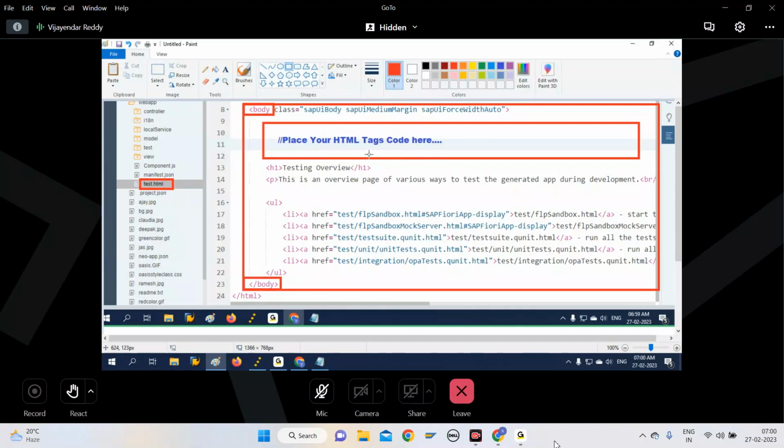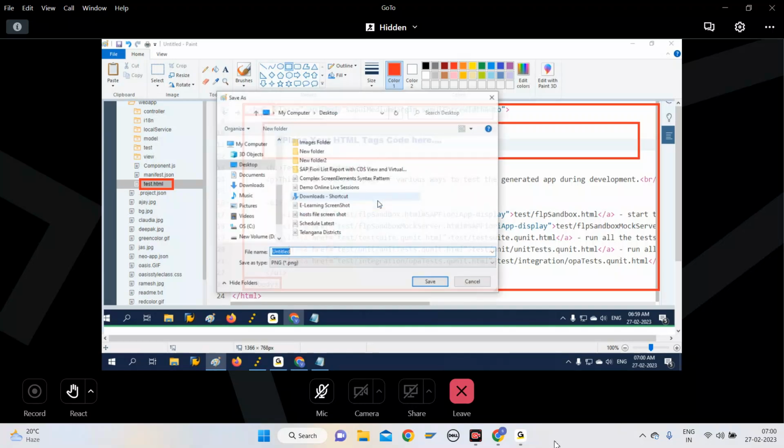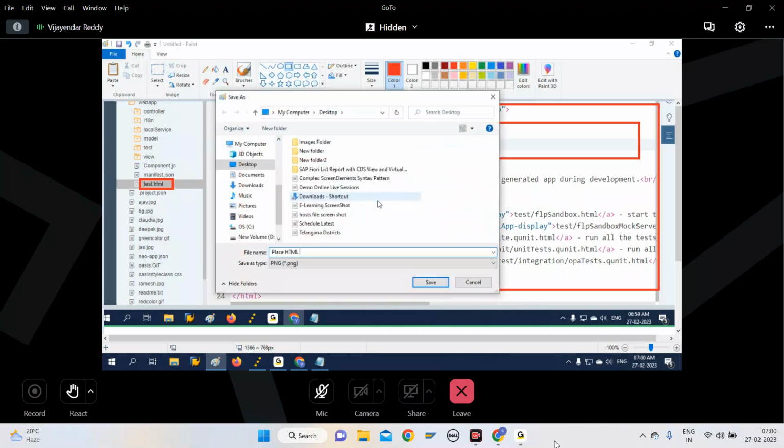How to include HTML tags in the original Fiori app, that's a different story, which we are going to discuss tomorrow. This is just for testing purposes. But how to add HTML tags in the original Fiori app, original Fiori screens, that we are going to discuss in the next session tomorrow.